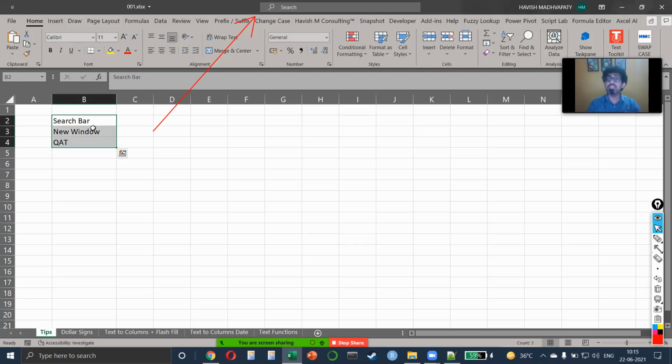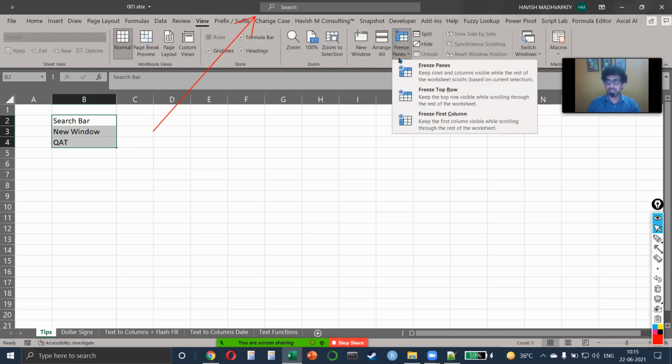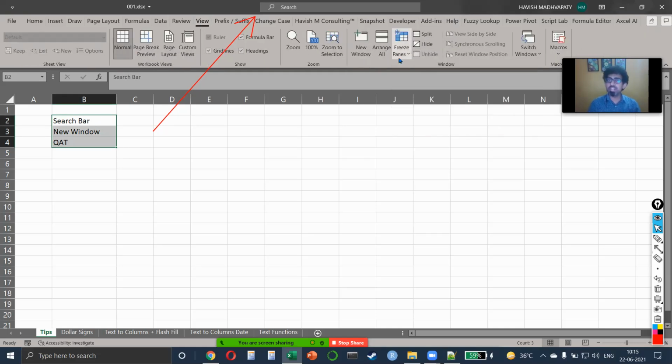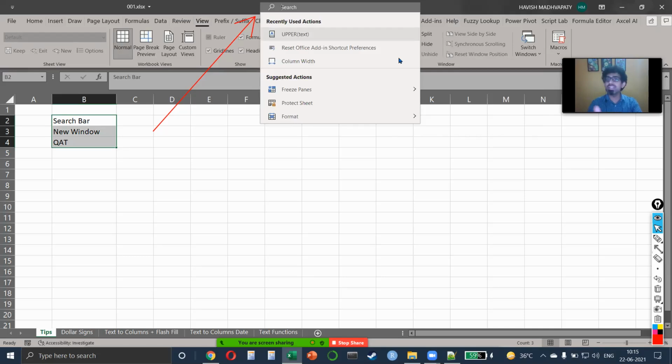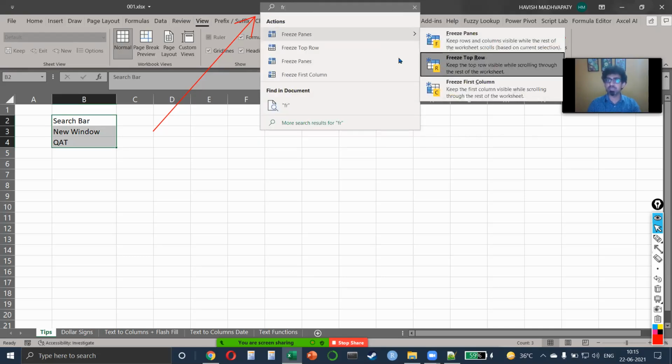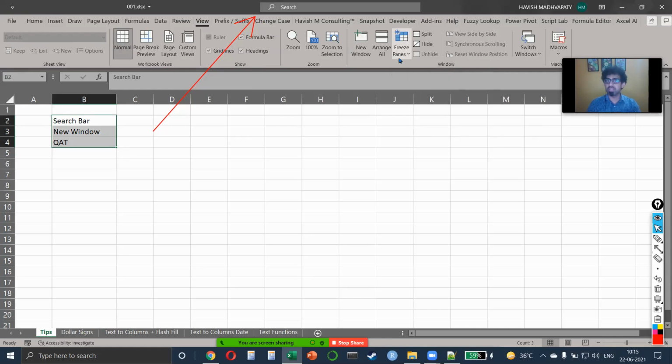For example, let's say I want to apply a freeze pane. Now, all of us know that freeze pane is in View and Freeze Panes, correct? But why do you need to use the mouse and spend that extra 5 seconds? I can press Alt Q. What do I need to search for? FR. I just type FR. It automatically searches for freeze pane, and I can do freeze pane.